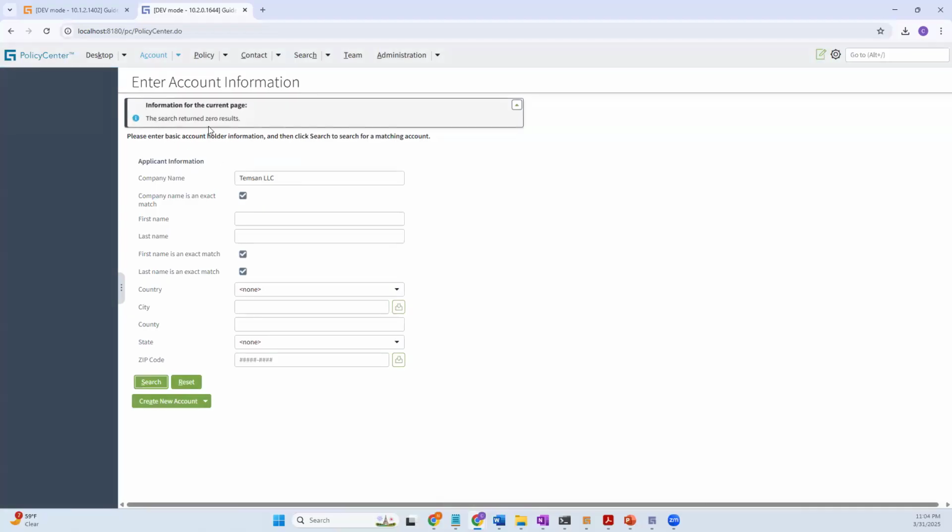The search returned zero results. That means this is my company, for example, and these are just hypothetical examples, so try to relate to it. Don't think so much. Suppose I'm the owner of Tension LLC and I went for a policy. When I try to search it here, it says not found. That means I have to create an account for Tension LLC. Now I'll show you something else.